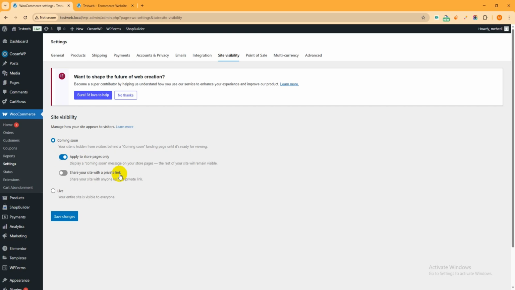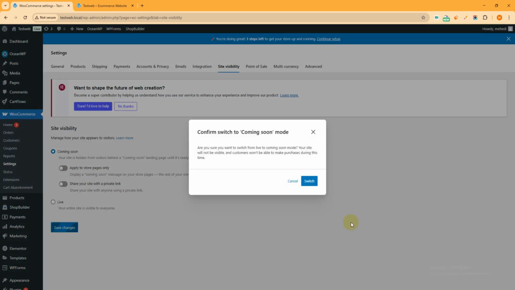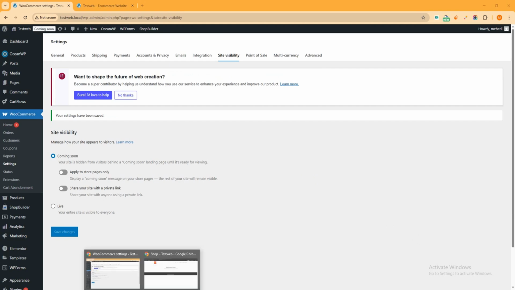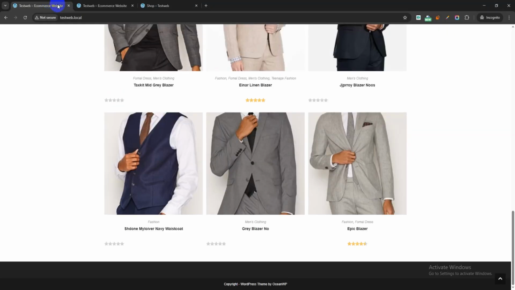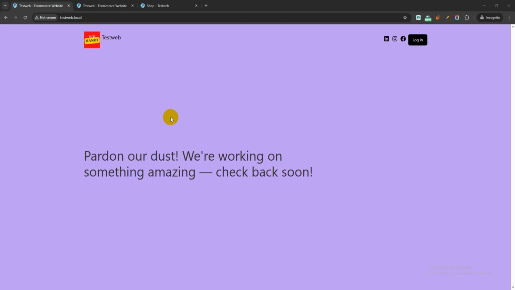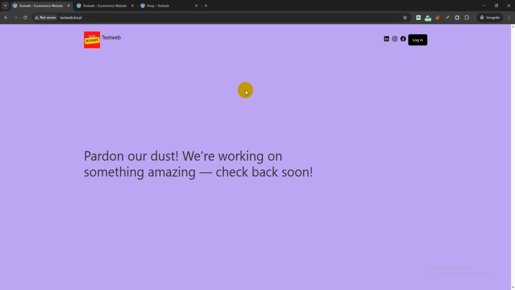Very fast, I want to activate the maintenance mode for the whole website. That's why click and deselect it, then save changes. Okay, confirm. Just click here, switch, and go to the website and check it. This is the home page. Just refresh the page, and yes, you can see the maintenance mode or coming soon mode works fine for the whole website.